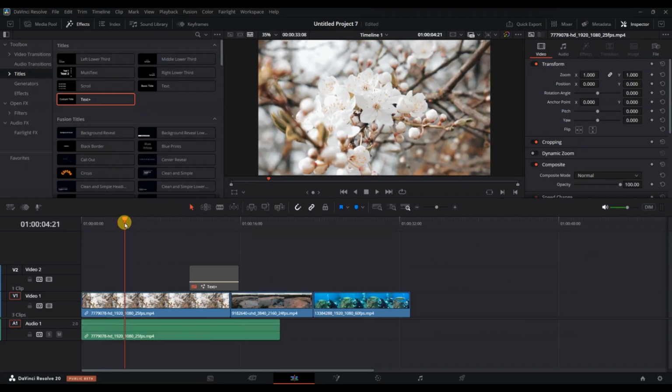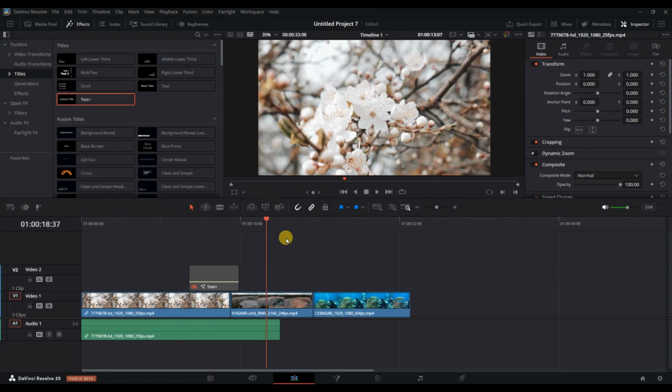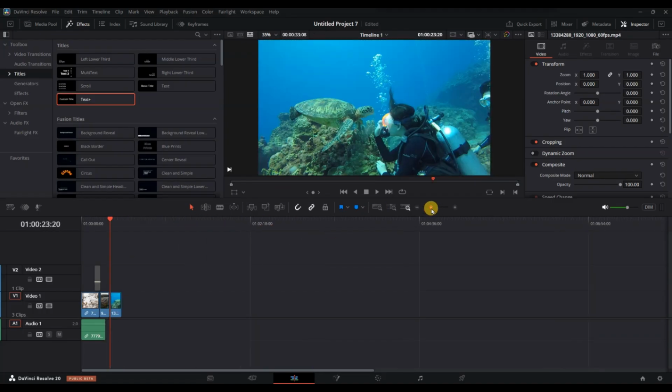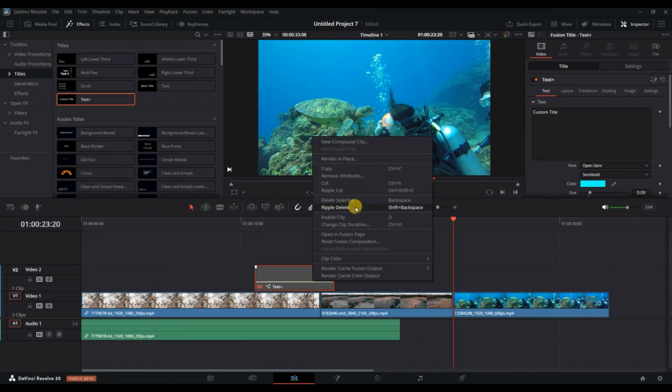Lastly, make sure to check all tracks and layers in the timeline. Text can sometimes be added on different tracks, so remove any that you don't need. And that's it. Now you know how to remove text in DaVinci Resolve.